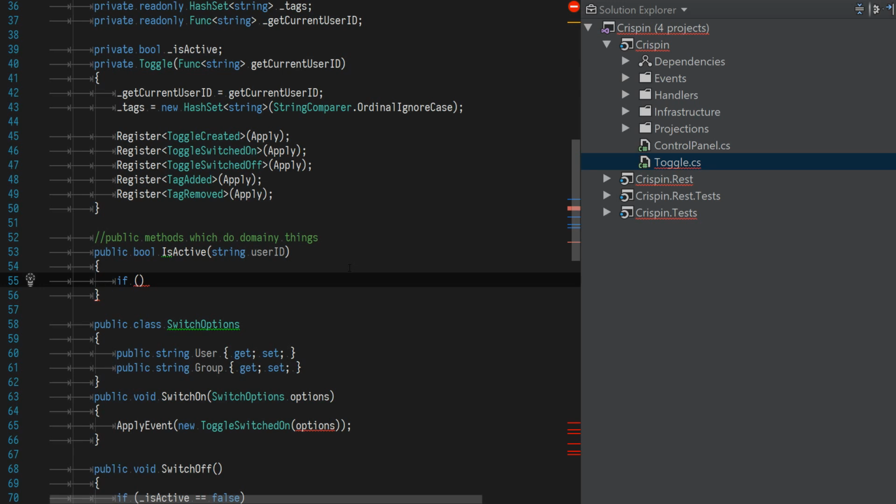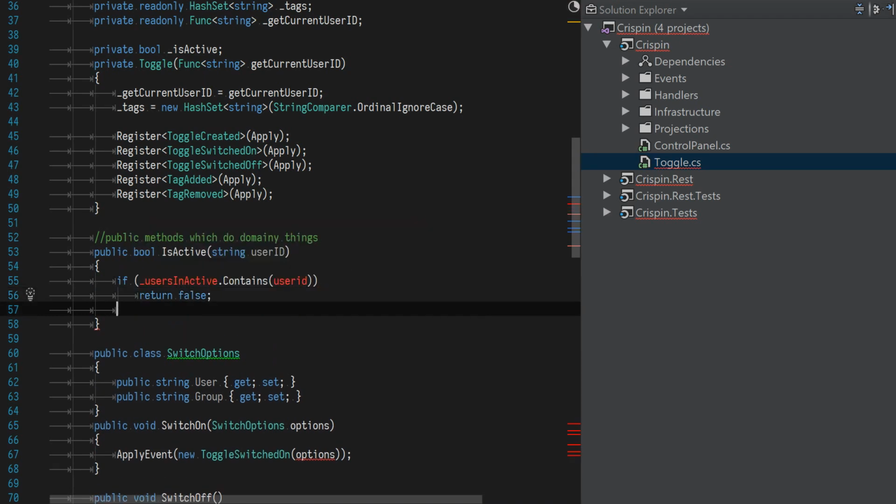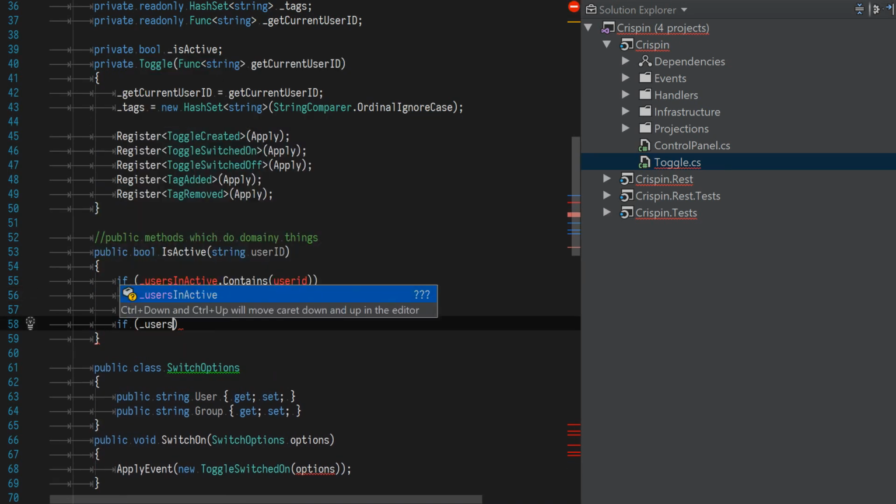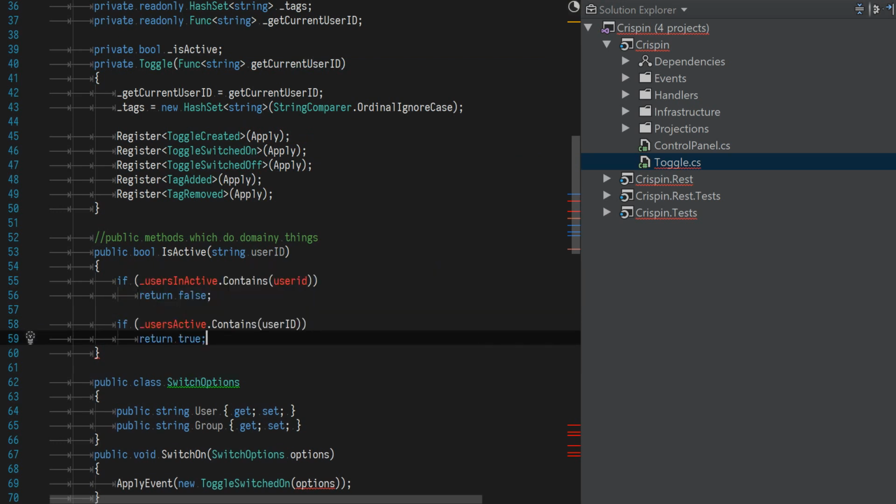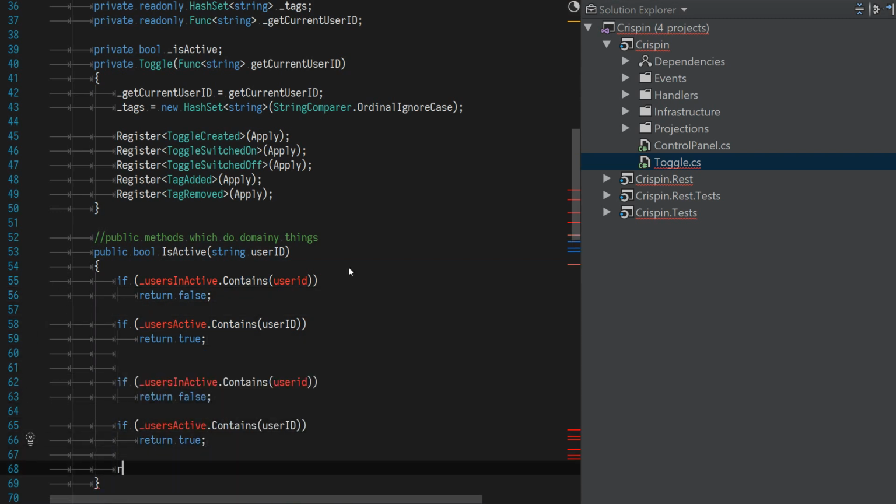So we can now either say that the presence of something in one of those lists gives it the most precedence. So if what we call users inactive contains the user ID, return false. If users active contains user ID, return true. And then we do the same again for the groups. Otherwise, false.